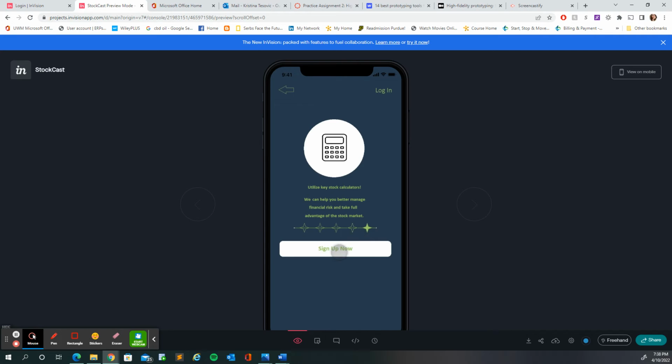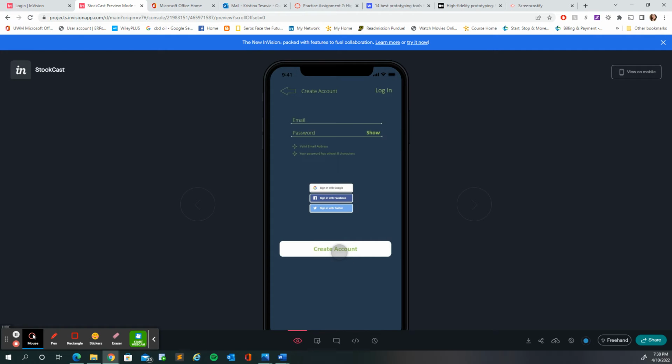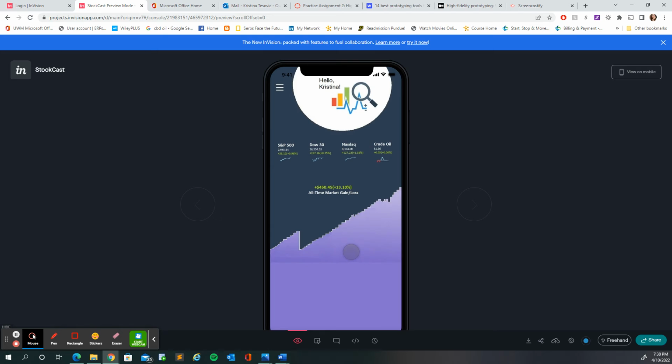So the user can, if they don't have an account, sign up by clicking on this button, and then they can enter an email or password. They can also sign in via Google, Facebook, or Twitter if they have either of those accounts, and then they can simply create an account, which brings them to their portfolio.